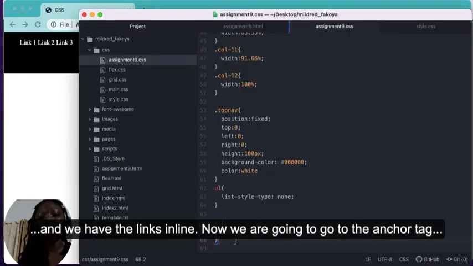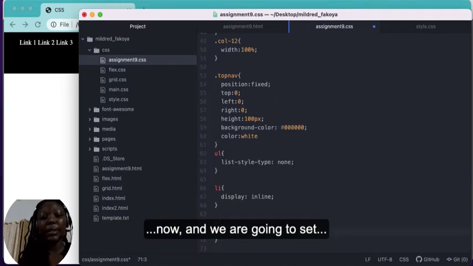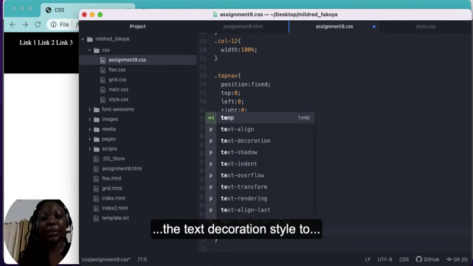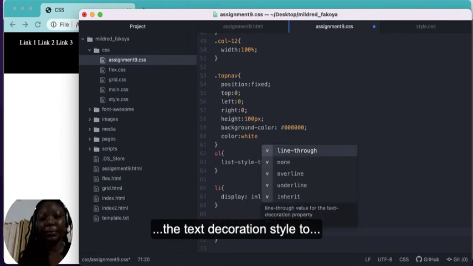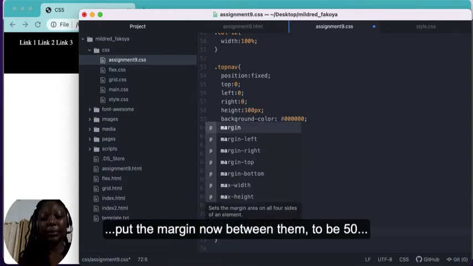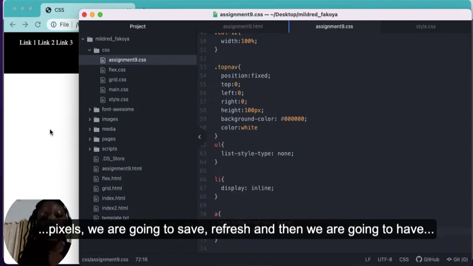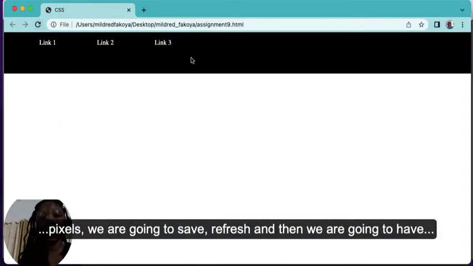Now we're going to go to the anchor tag, and we're going to set the text decoration style to none. We are going to put the margin now between them to be 50 pixels. We are going to save, refresh, and we're going to have it like this.